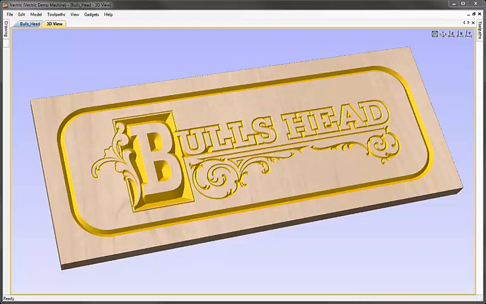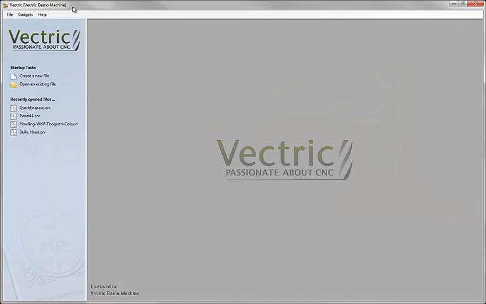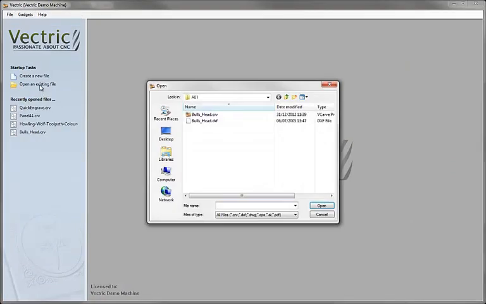So let's begin by starting a new copy of the software, and we're going to come down and click on the icon to open an existing file. The type of file that we're going to open here is a DXF file. This is a vector design that's been created in another software package.